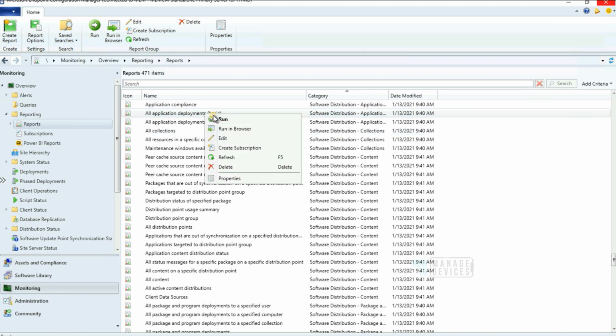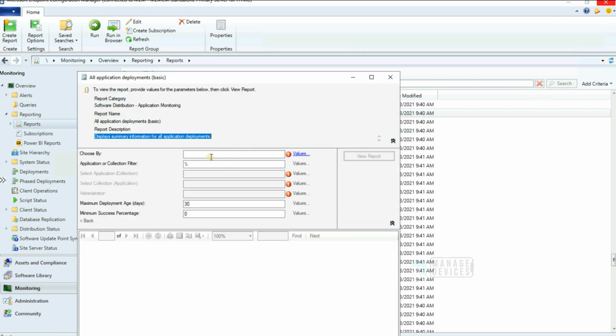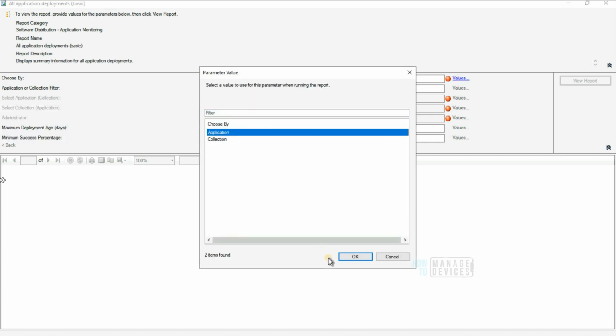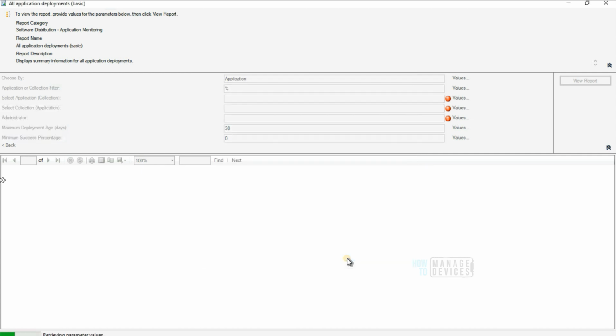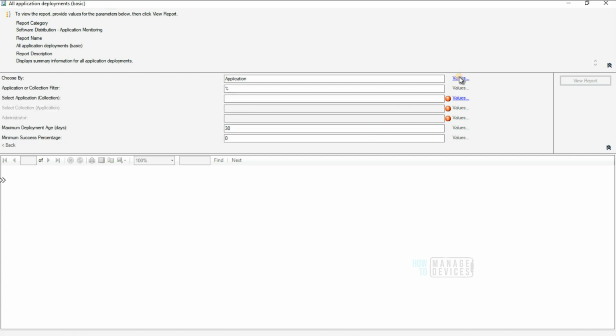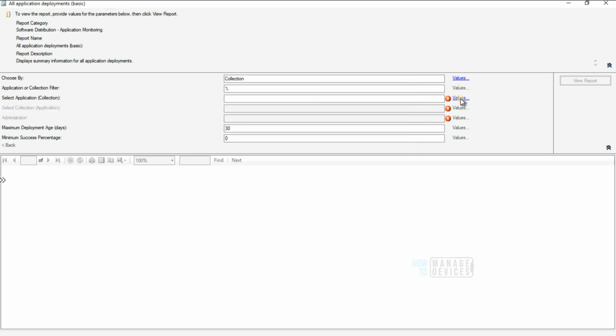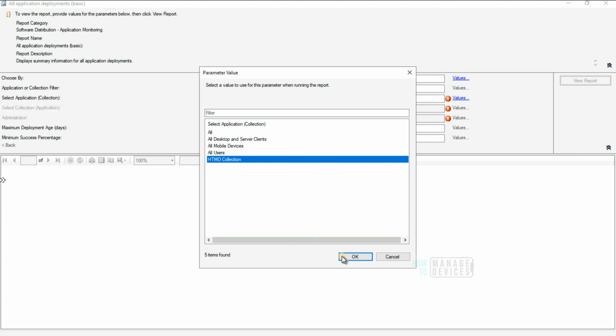Now you can see the Application Deployment report, the Basic Application Deployment report. What is this? Over here you need to choose a value if you want to select. This report displays summary information for all application deployments. You can click on Value and you can see two options there: one is application, the other one is collection. I'm using application and probably I will use collection, that is easy for me in this scenario. And then select application, collection. So I will say the same collection.